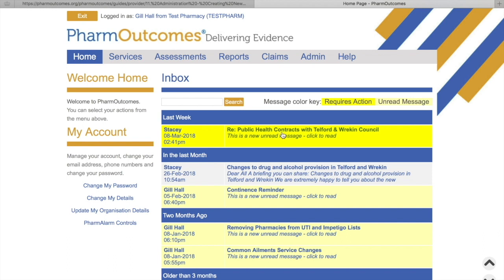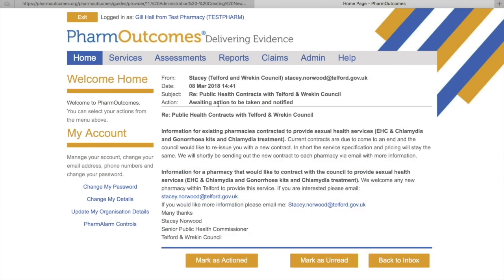This is a test pharmacy, so these are not all real messages, but they're really good to show you what we mean. If you click on a message, you will see there's some information, and at the bottom this message actually asks you to action that you've done what they're asking. So if you mark it as actioned, then the commissioner will know that not only have you read it, but you've done what they've asked you to do. If you haven't got time to do it now, you can mark it as unread, and that means that somebody else will have a look on there and maybe realise it needs to be done. If you're finished with it, you can go back to the inbox.